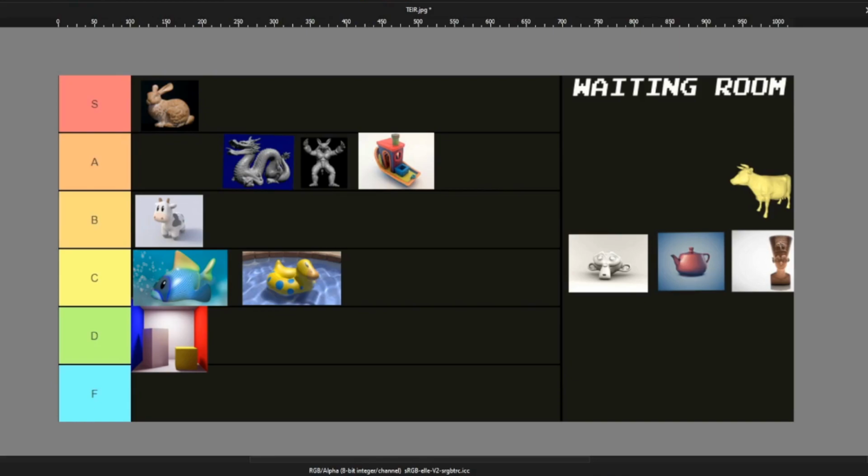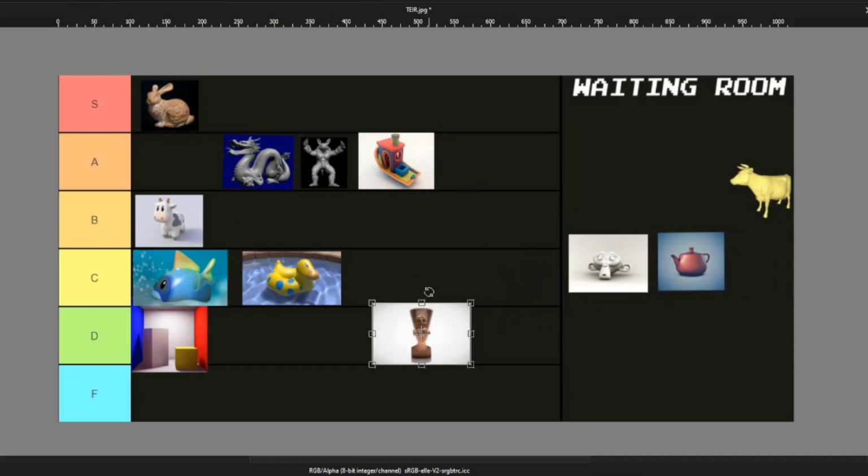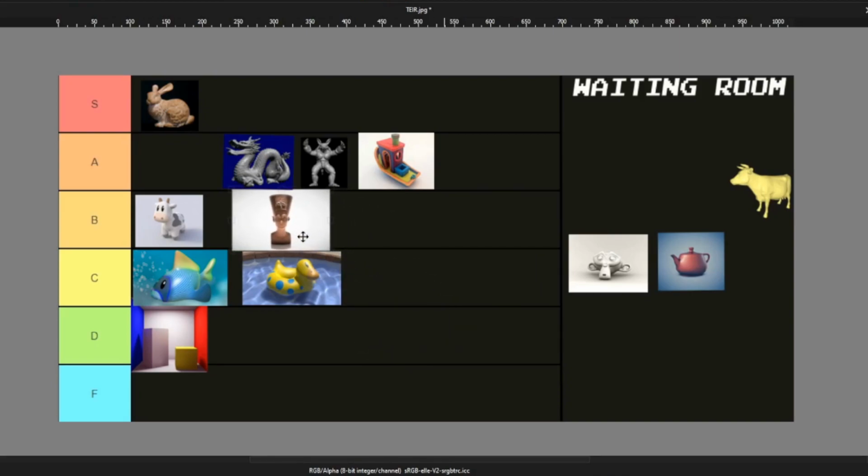Now this one is Nefertiti. I think I said that right. This was an Egyptian queen, and they found her bust and they scanned it. This one has like millions of polygons. It's a very detailed one. I'm gonna put it also in B tier. I think I'll put it there for now.